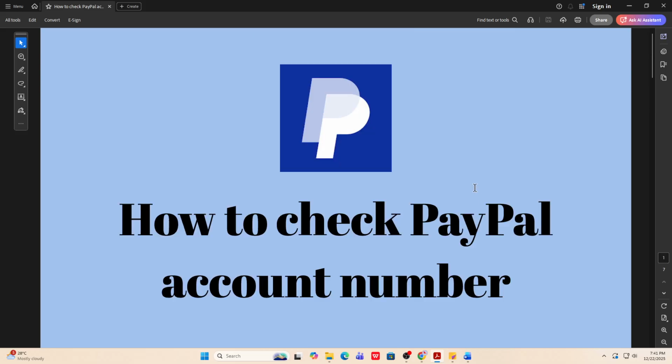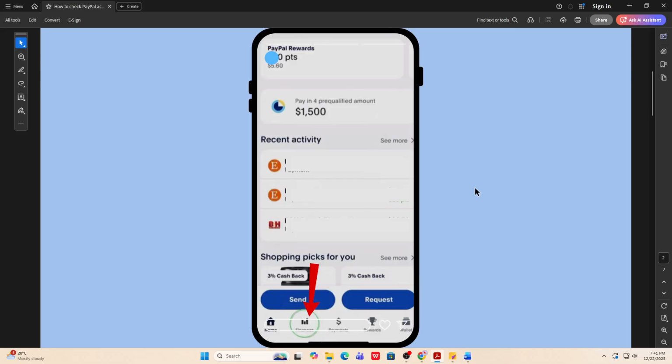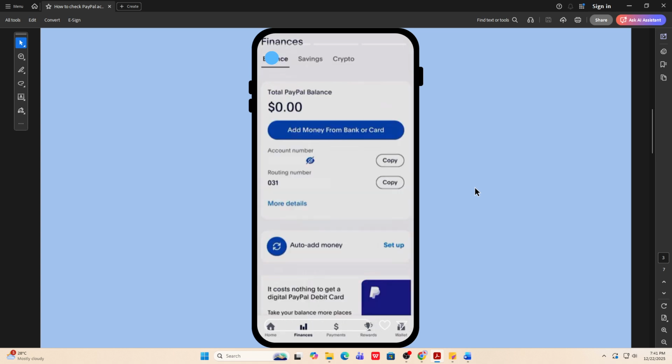Open the PayPal app and sign in. On the main screen, look toward the bottom left corner and tap Finances. This is where PayPal groups your account details. On this page, you'll see your PayPal account number. If some digits are hidden for security, tap the small info icon, the letter I, to reveal the full number.